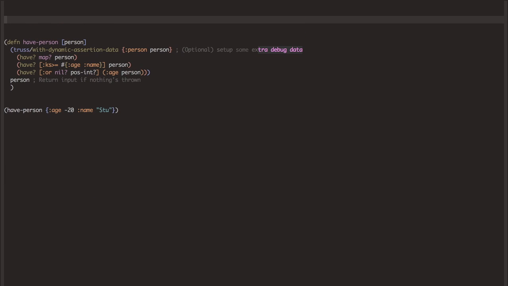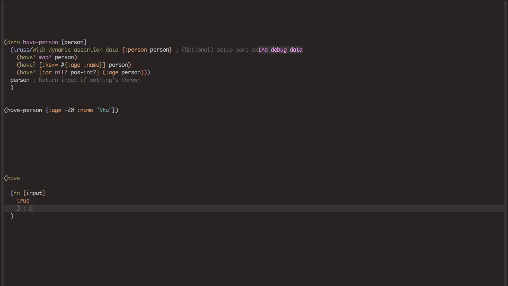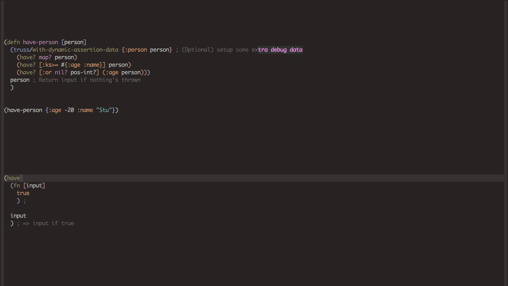Okay, so the point of all of this is just to have a way of expressing inline any kind of condition. Any kind of condition of the form input. This needs to return truthy if the condition holds true, and then the actual input. That's it. And this will return input if true. So that's the basic syntax form.